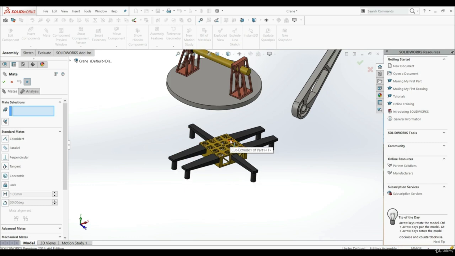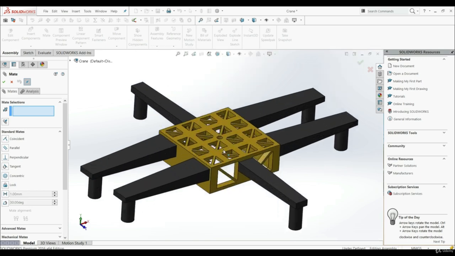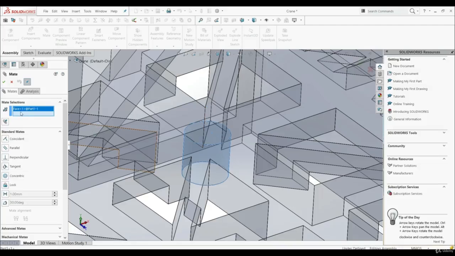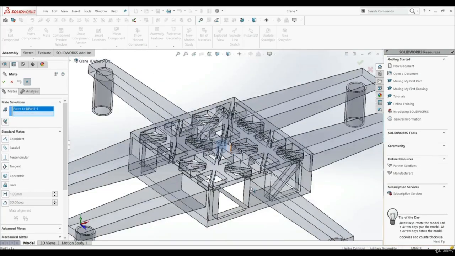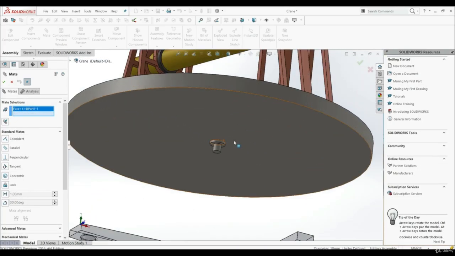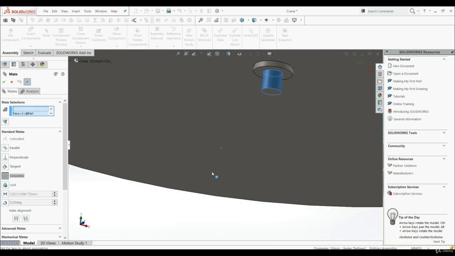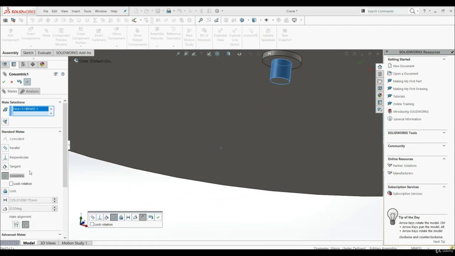So first we're going to apply concentric relation. So we can click here concentric, or we can just click here this hole. Now you can see the hole is designated. Let's click here in the hole. So we have here face 1. Now let's go here, and here we can choose this cylinder, this one, like this. And now we see that SOLIDWORKS automatically recognizes concentric relation. If we want to accept this, we can just click here OK.